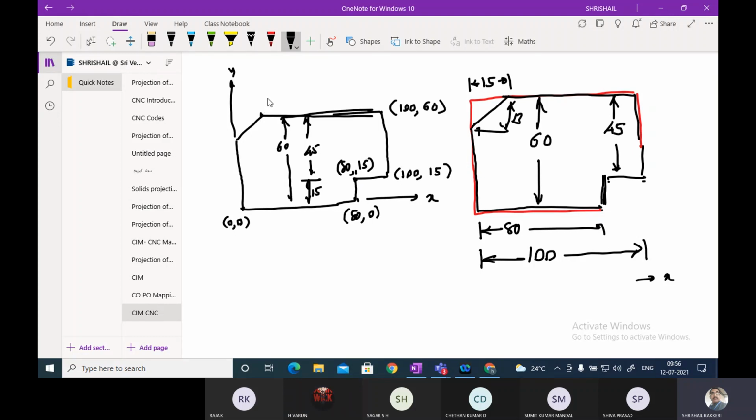And at this position what is x? X is 15 mm, and y is how much? 60 minus 13 is 47 mm. So this is 15 and 47. And at this particular position, x is 0 and y is, sorry, this is wrong. X is 15, y is how much?